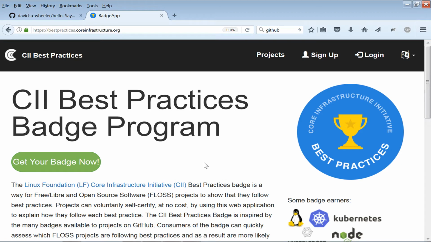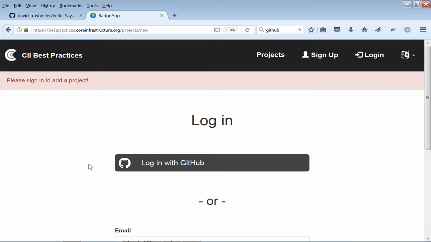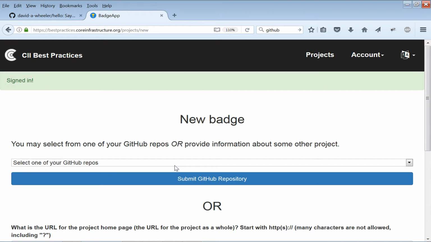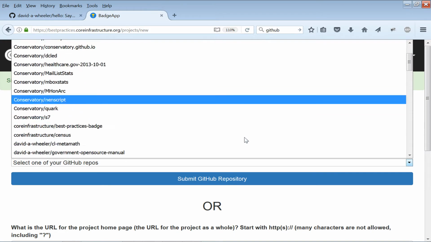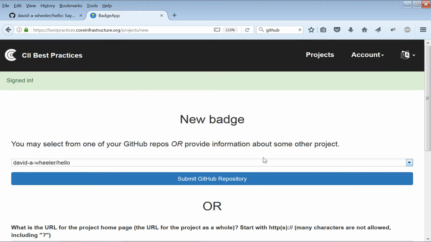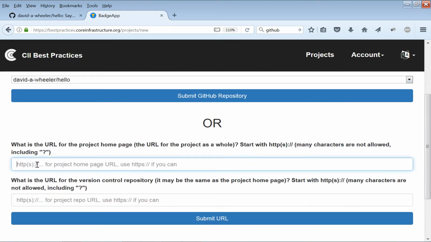Let's go to the Badge App application. You'll notice here that we have the CII Best Practices badge, and we can go get our badge. Except when we try to do that, it's going to say, hey, wait a minute, I've got to log in, sign in, add a project. Now, I have a GitHub account, and I'll just use that to log in. And it says, hey, you want to create a new badge? If you happen to be using GitHub, then you can easily pick it off from a pick list. There it is right there. If it's not, you can still use it. Just enter the URLs here.